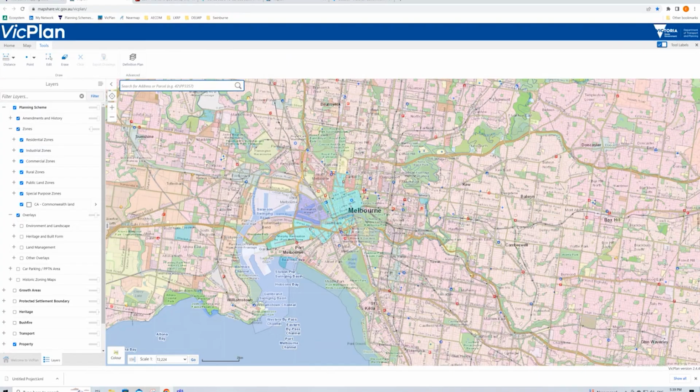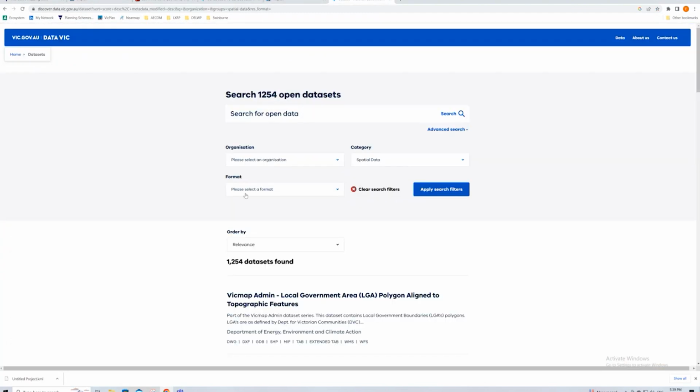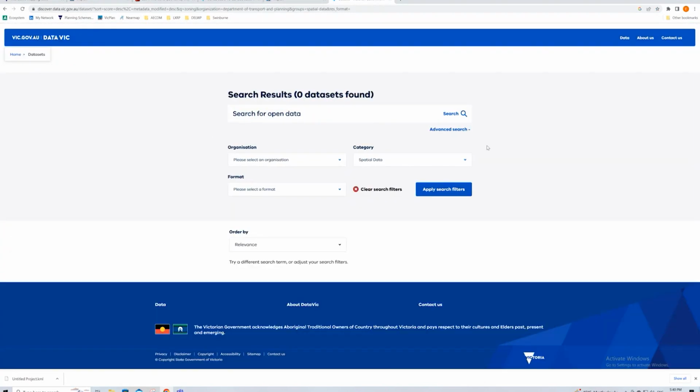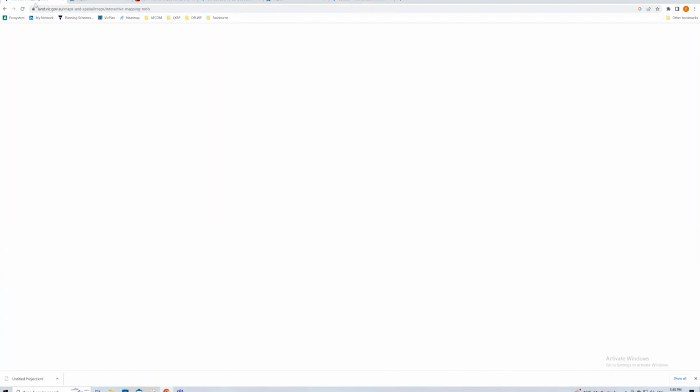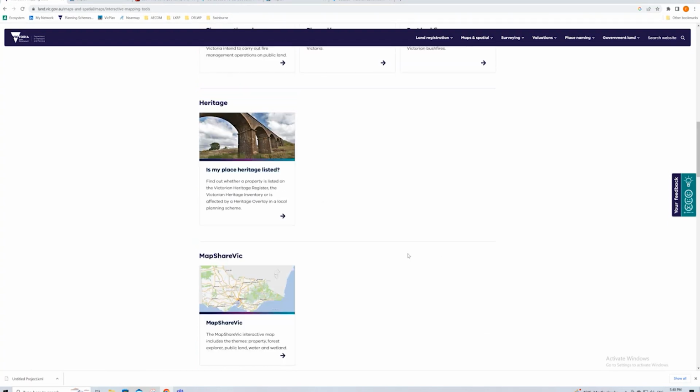You can export those images, like I said, but in order to get this information, say you wanted all the zoning in Victoria as a spatial file, you would have to go to the state government's DataVic website to get that information. In theory, DataVic has all the back of house data that supports all their interactive mapping tools, as well as anything else that they have spatial information for that's free to the public.